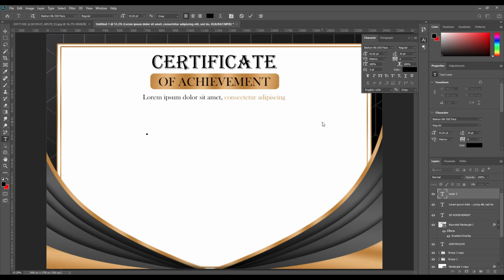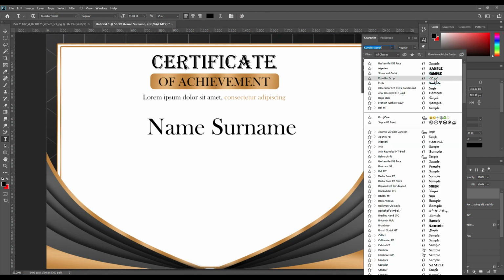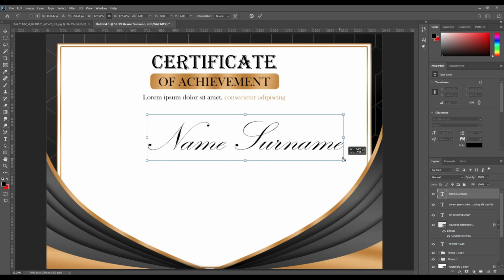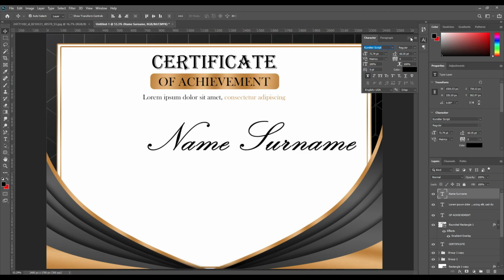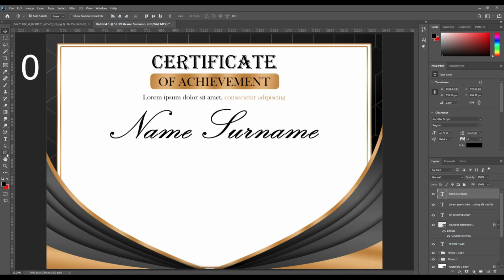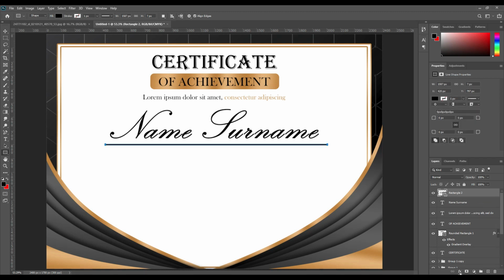Then we'll start with the name, surname, like the details of the participant or the achiever. Then we'll adjust the styles a little from the top right corner. We'll create a rectangle and color it. And the gradient style, we'll change the angle.